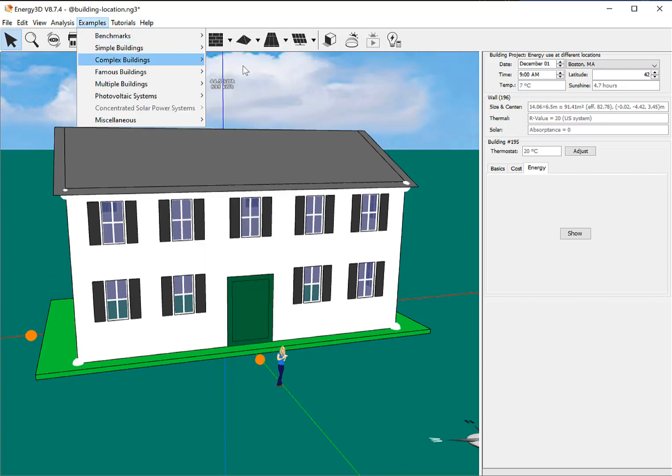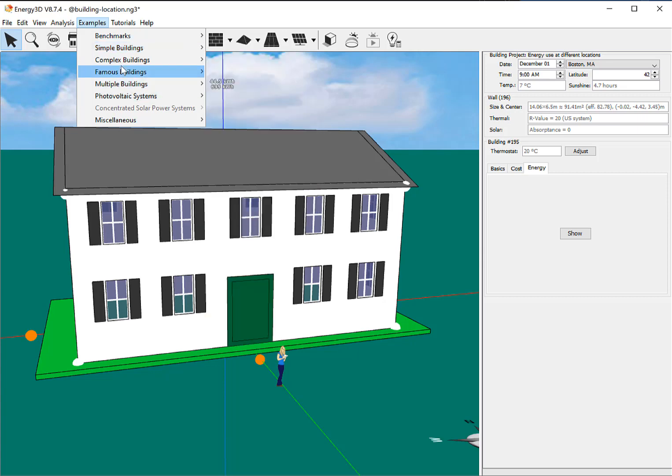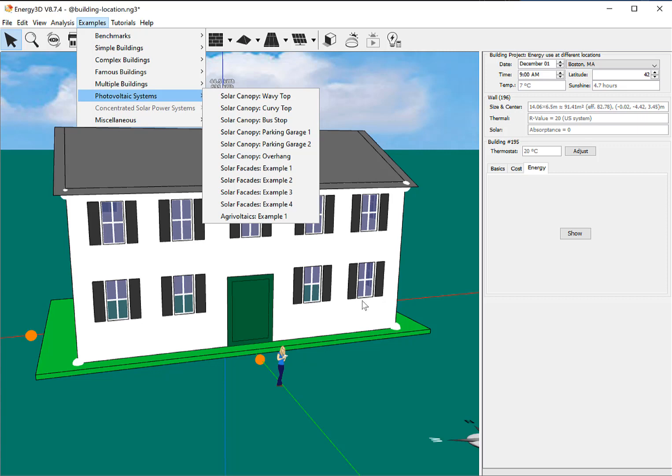And if you go to simple buildings, you can do a gazillion different analyses on different types of houses. You can even do it in famous buildings, White House, Empire State Building. And as you get these bigger ones, you probably want to make sure that you have a decent graphics card inside of a computer. Otherwise, it tends to get a little sluggish and can be slow. So that's why I'm just sticking with this one for right now.